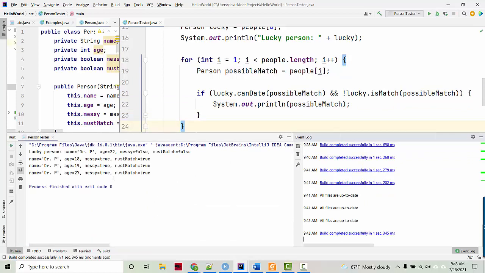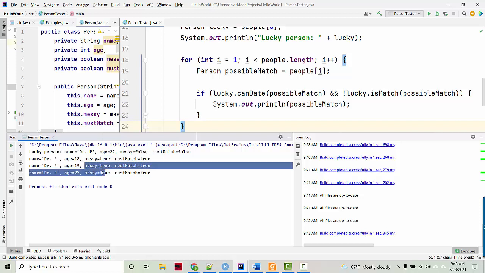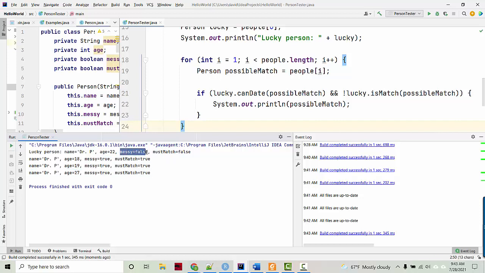Okay, so let's figure out why they failed. Could date means they're in the right age range, and that all seems right to me. Messy false. So here, all three of these people say they've got to match. They've got to match me, and I am messy, whereas this person is not messy. And so that's why these three failed. That makes sense. All right, cool.